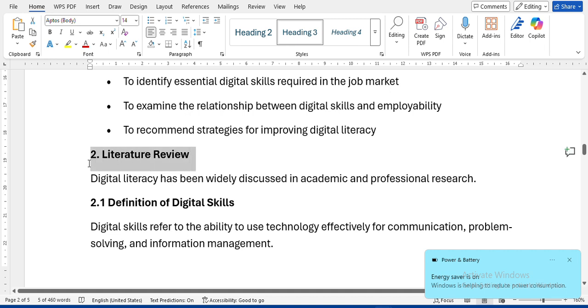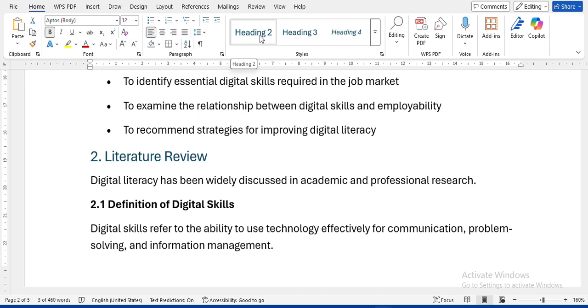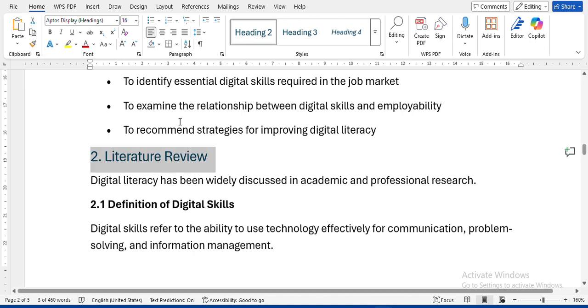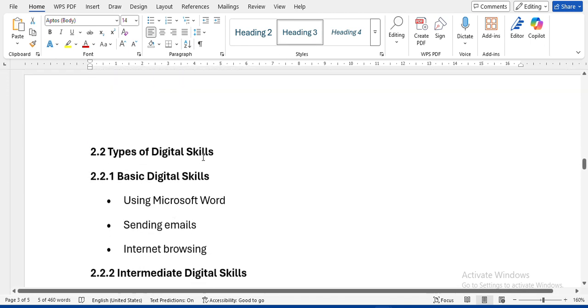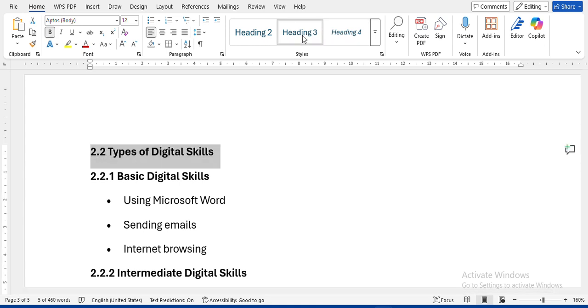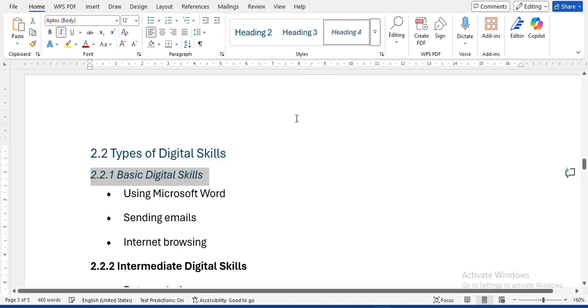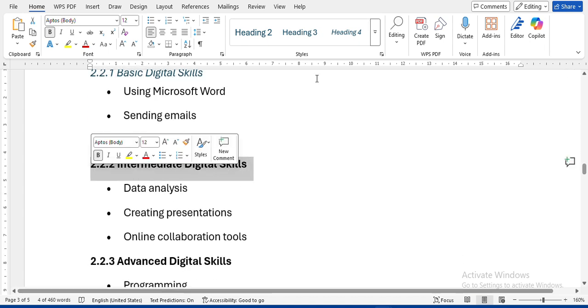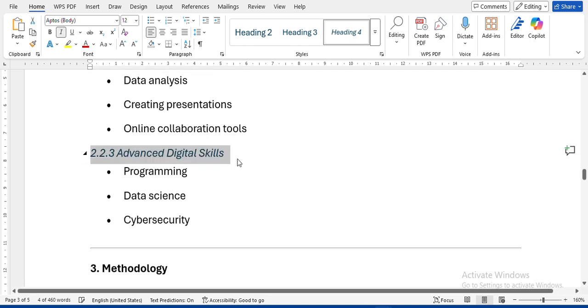Then Literature Review, this falls under subtopic Heading 2, and whatever else falls under the Literature Review goes to Heading 3. The same with this, Heading 3, and this now, as it falls under the subtopic in the literature, it will go to Heading 4. The same applies here, it falls under Heading 4, and the same applies here, Heading 4.